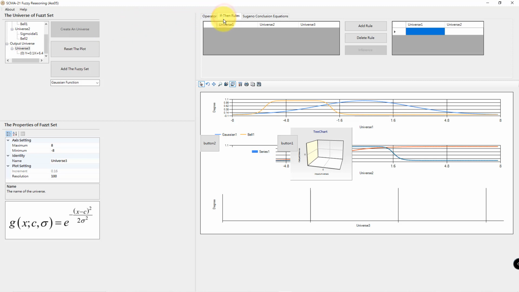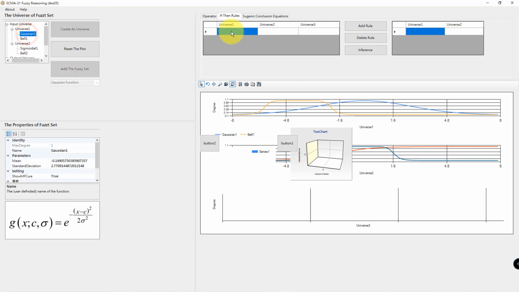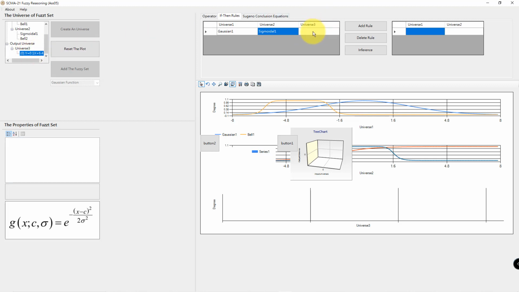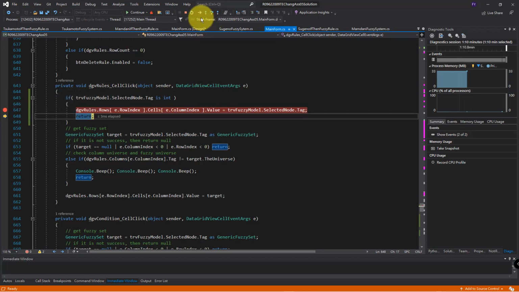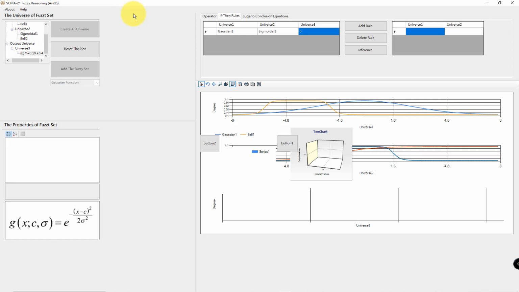And when the user tries to specify the rule, the user adds a rule, right? Add a rule, and then the user clicks on this fuzzy set. It's okay. The second fuzzy set, sigmoid, and then it comes to the output equation selection. So the user selects this one and clicks on this cell. So we come to this spot. Right now the tag is actually an integer 0, so simply execute this line and then return. You see the output universe is 0, which means equation 0. Within this cell, the value is an object, right? But actually it's an integer, an equation ID.